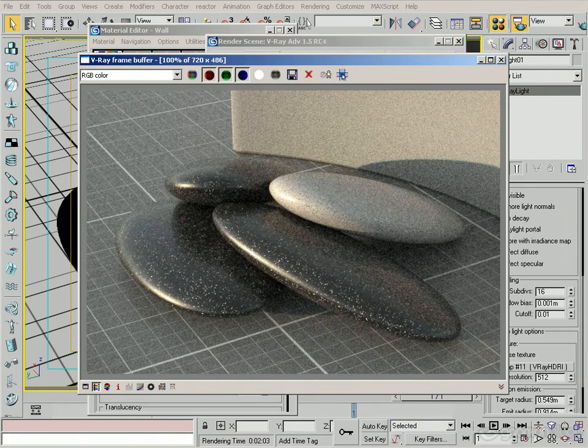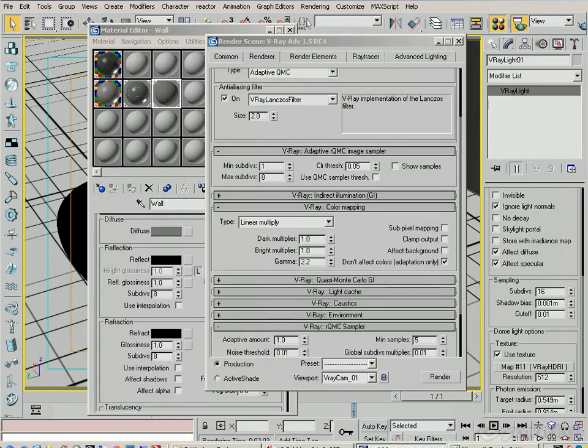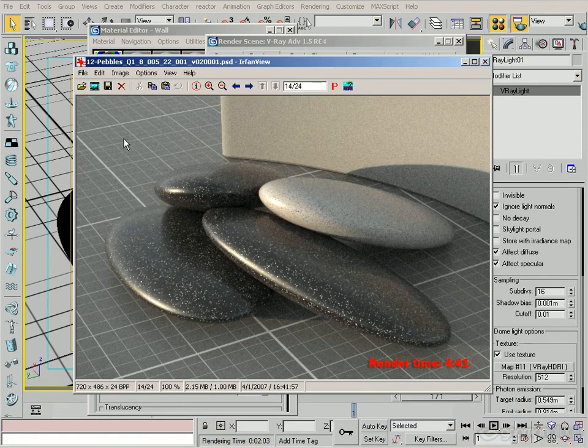So let's go ahead and close this window. So at 0.05, this is kind of what our image is looking like. Render times are still fairly good. At 4:41, again, remember this is on my laptop. On a regular computer, this would be about 2 minutes 20 seconds or so. Okay, let's keep going.